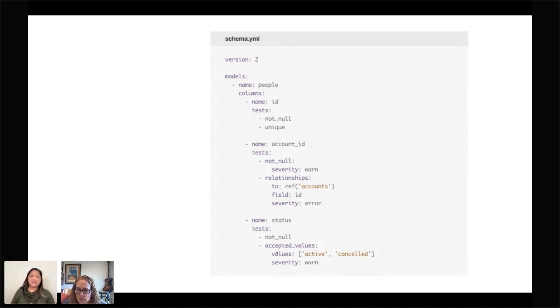And then here's another example of an accepted values test. So you can say, here is the list of accepted values. And this could be good for something like, I know I'd have loved this when I was working on the revenue pipeline, for accepted values of payment types. So that is how easy it is to configure testing in a YAML file.